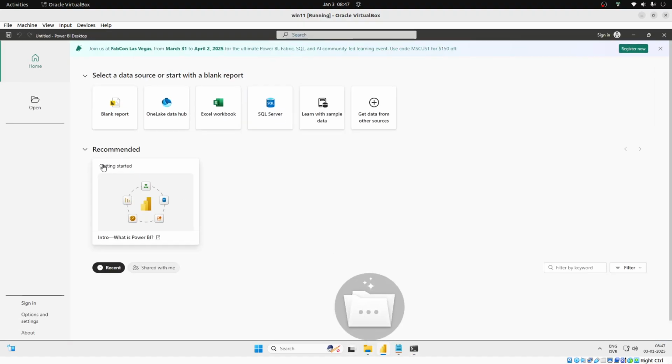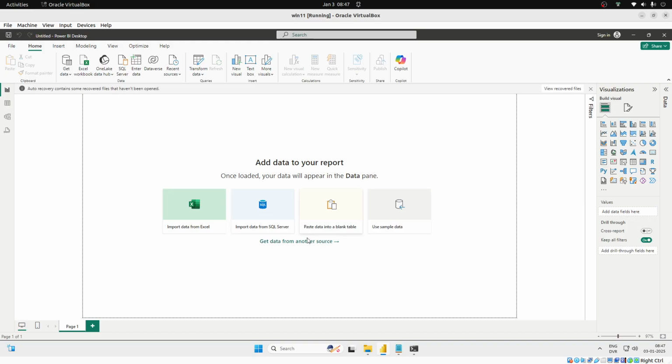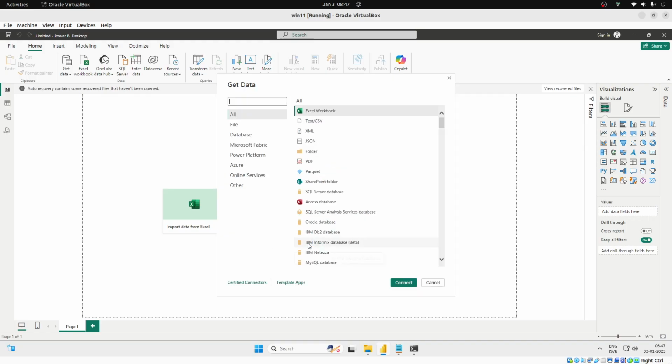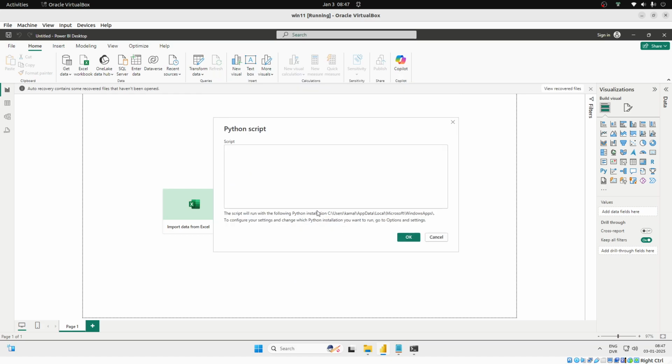Let's go back, and now in Power BI, you can open a new blank report. Once you open a new blank report, you can click on get another source, go to other, go to Python script, and you can connect. Once you connect, the Python script window will open up, and you can paste. So once you paste it here, this script has already been tested, right? And we are going to get this data frame, and the DF data frame will be available for us. So let us click on OK.